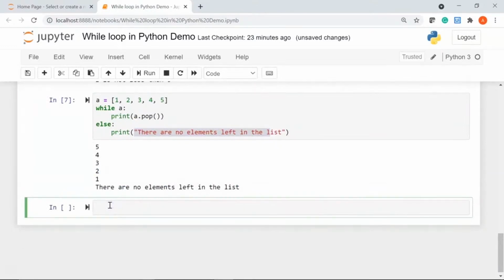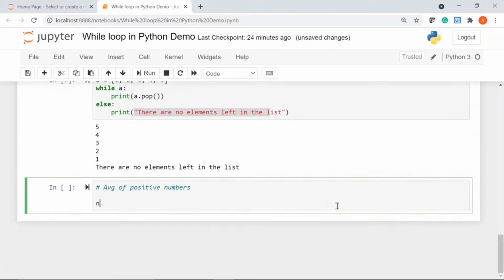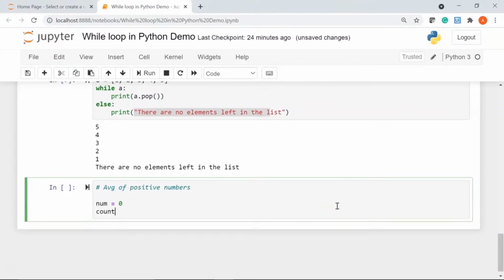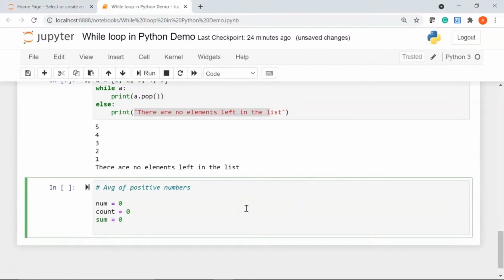Now the next program, we will take numbers as input from the user and calculate the average as long as the user enters a positive number. So I'll give a comment, average of positive numbers. Cool. Okay. So I'll start my program. I'll declare a variable called num which has a value 0. I'll declare a variable called count which also has a value 0. Then I have sum which has a value of 0.